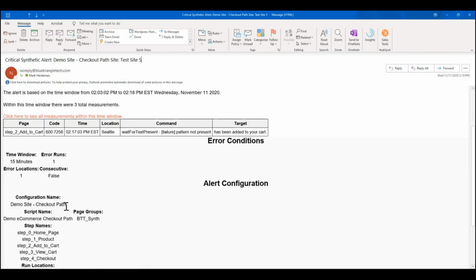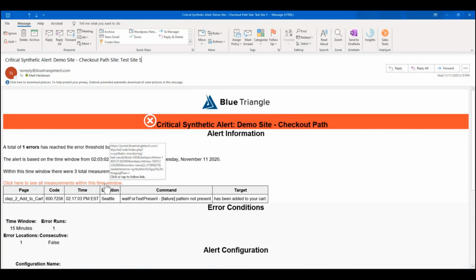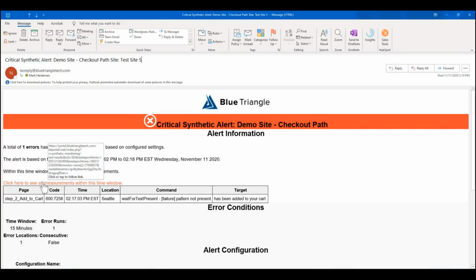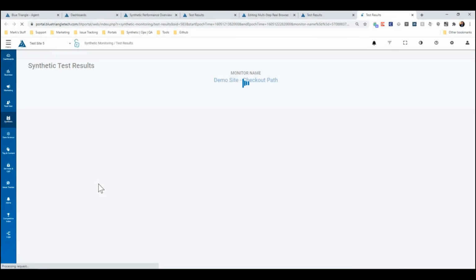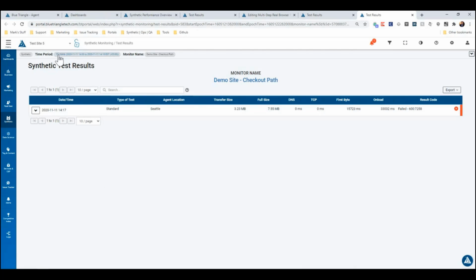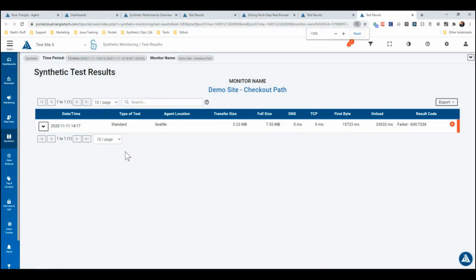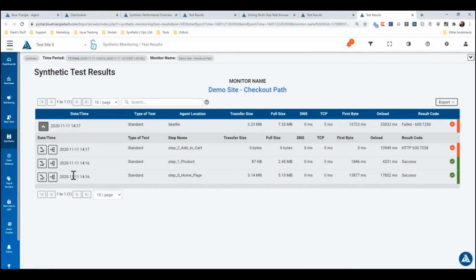There are more configuration details down here, but really I think the most important part of this email, aside from this table which lists the errors, is this link here: click here to see the measurements within this time window. If you click that, you're able to drill into the synthetic test results for that span of 15 minutes. With one click, you're able to drill right into the portal. Zoom in a little bit here. You can see exactly what was going on during that alerting evaluation window. Here we see our 2 passing tests, and our passing steps, and the failure step here.